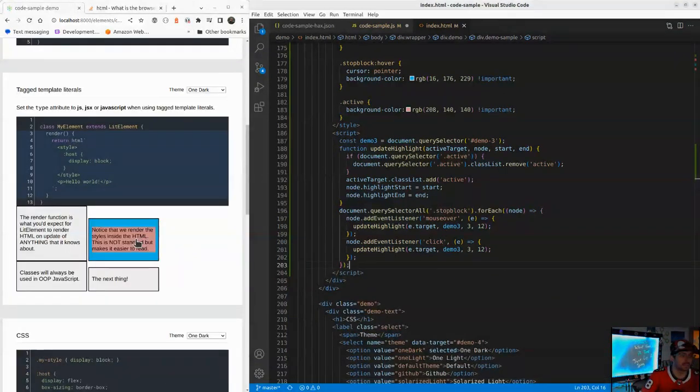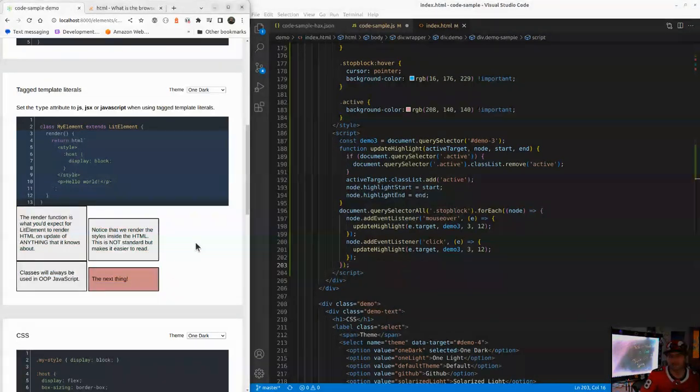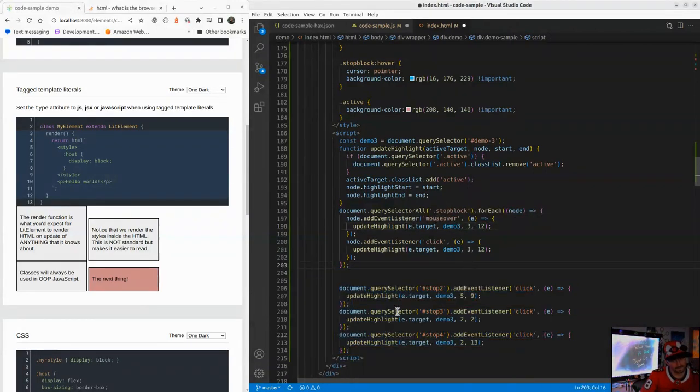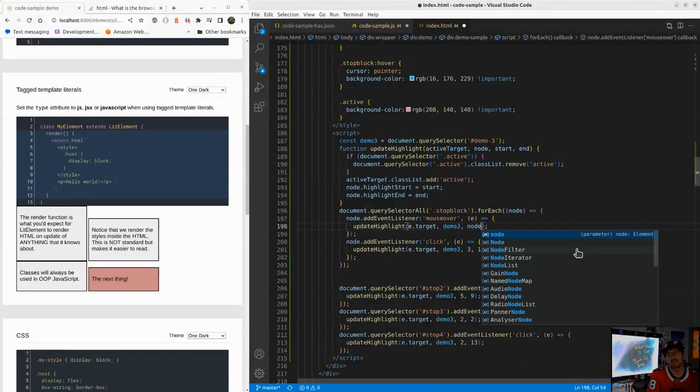It should get active applied. Oh, no, it didn't update. Oh, my numbers need changed here. So there is something hard-coded associated with those, right? The numbers associated with the highlighting. And so stop one maybe becomes something like node.